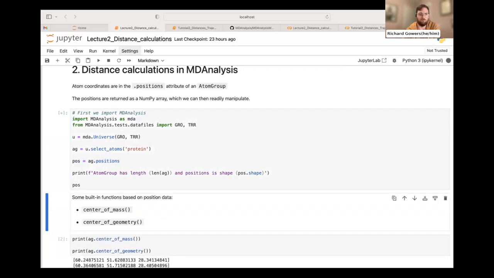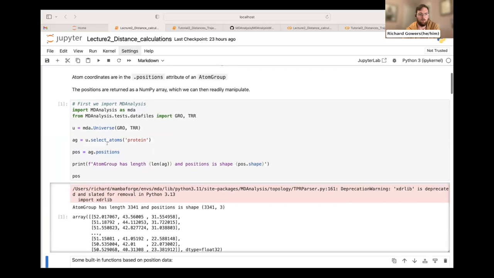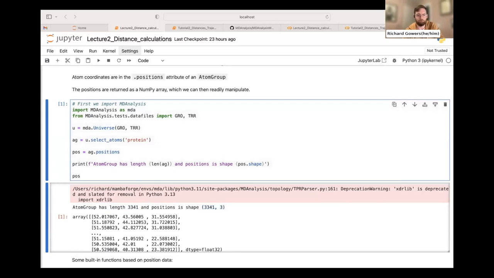So if we run this cell, we've got a little print statement here, but we see that the atom group has 3,341 atoms, and we get an array with shape 3341 by 3. So this is a two-dimensional array. We obviously have a row for every single atom, and then we have a column for all the x coordinates, a column for all the y, and a column for all the z. So you'll get these NumPy arrays out. Here it's just called pos.